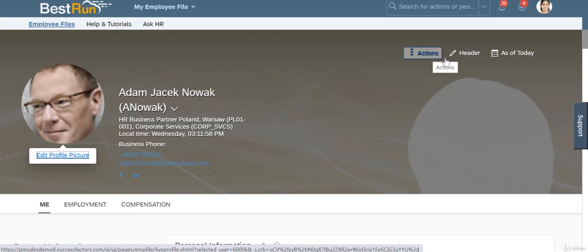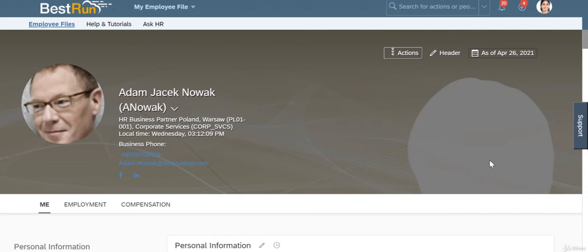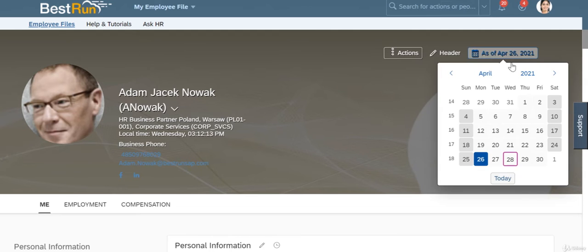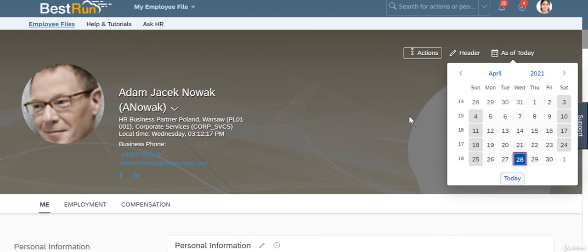On the right side, you can see three icons. One is actions, header, and as of today, you can change the date as of when you want to view this data. Suppose I want to view it in the past, I will say 26. You can see the data as of April 26, 2021, or as of now, or you can also see it in the future.